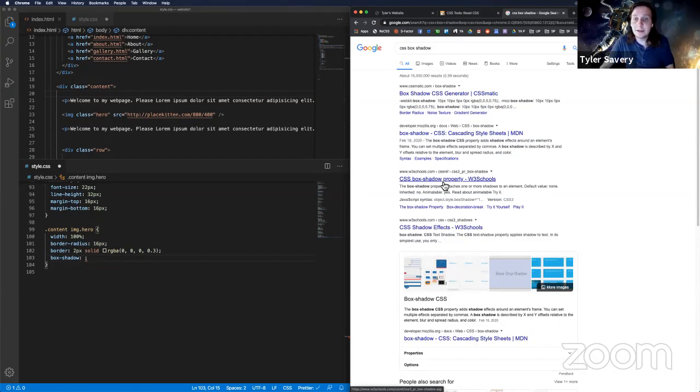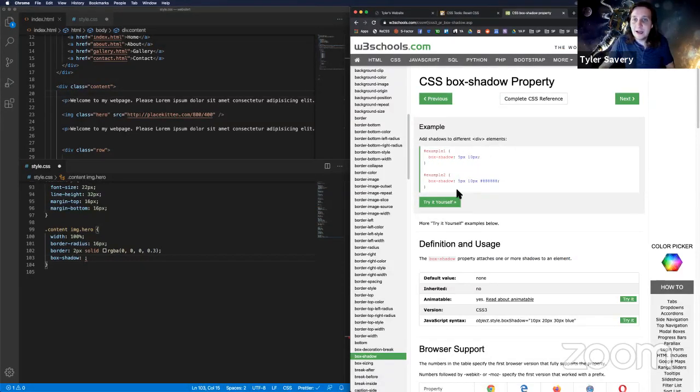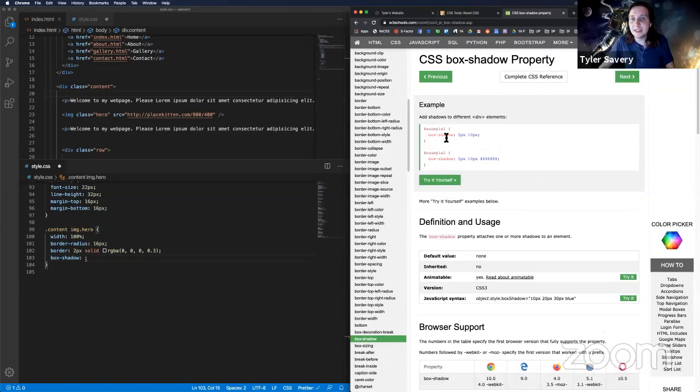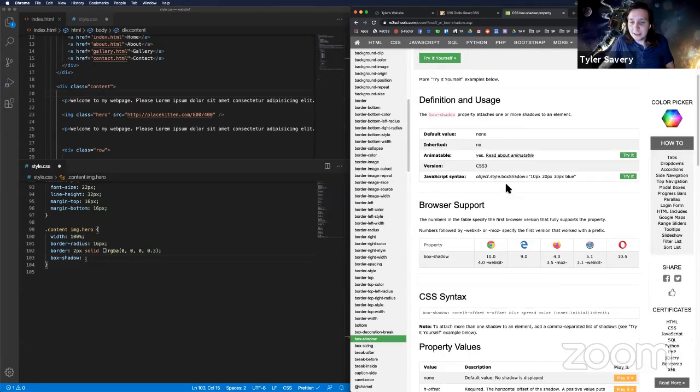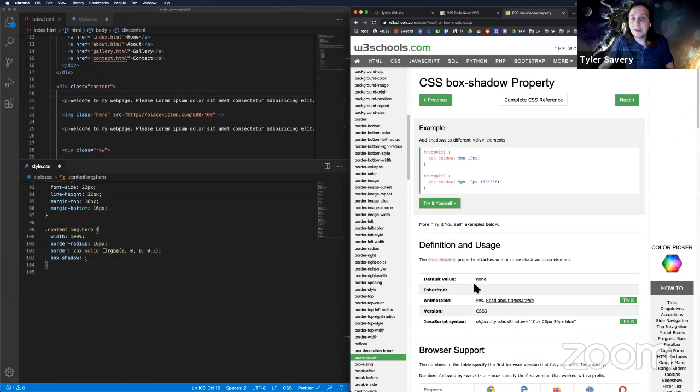W3Schools is probably the best resource when you're really starting out, because it is really simple, and it will tell you things like, okay, box shadow 5 pixels, 10 pixels, 5 pixels, 10 pixels. This isn't super helpful because I'm like, what does that mean? Well, if you scroll down here, you actually start to see the values. The first parameter is how much of a horizontal offset there is, then how much of a vertical offset, then how much blur. So W3Schools is a good resource for basic stuff.